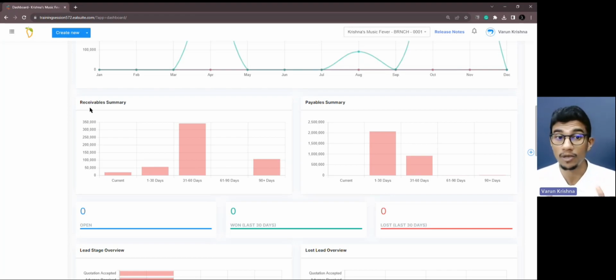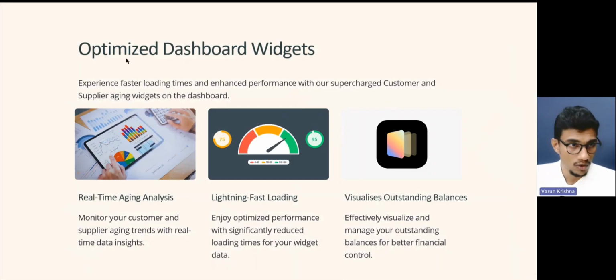So I hope that people having a bunch of data, from last week itself, would have experienced that change here, a faster loading, right? That is because we have brought in this optimization. All right, so that was all about the widgets that we have introduced. So optimized dashboard widgets was the final enhancement.